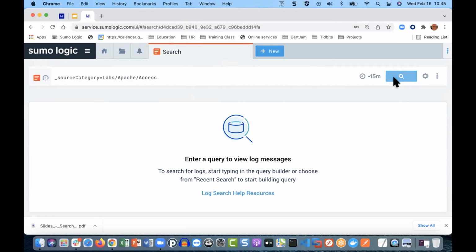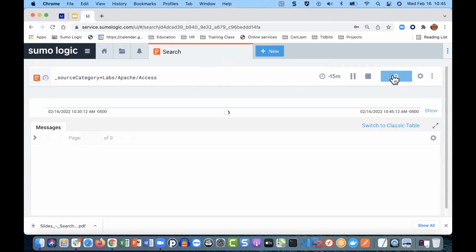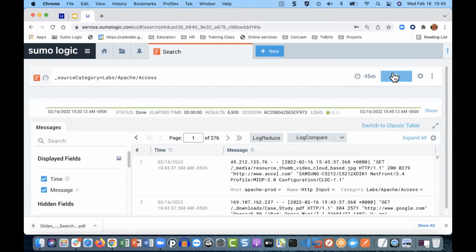Now to run this, by default, a query runs for 15 minutes. You can change that. I'll get into that in just a minute. But to run this, I click on this blue button, or if I hit the enter key, it will automatically run my query. So what I'm doing is I'm looking at my Apache Access logs for the last 15 minutes.